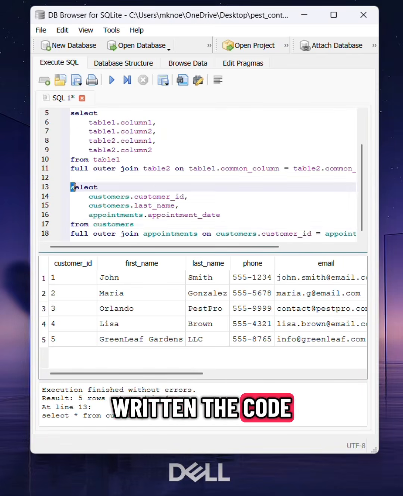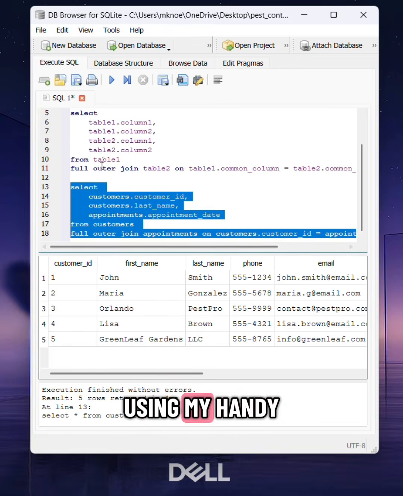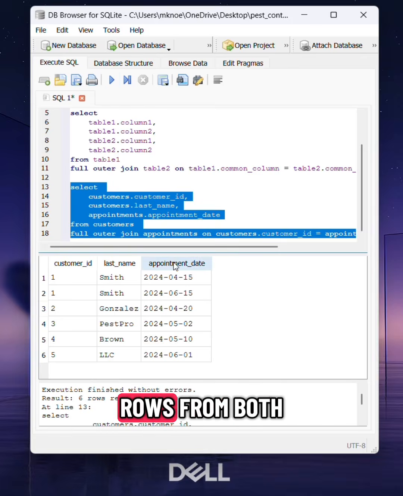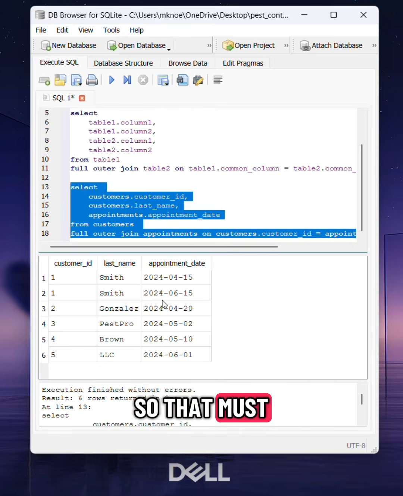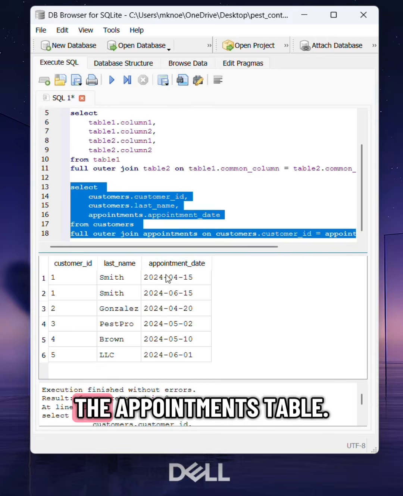Okay, so I've written the code for a full outer join using my handy little outline here, and let's run this. All right, so I get all of the rows from both of the tables. You might notice that there are two rows with customer ID number 1. They have the same last name, but different appointment dates. So that must mean that there are two customer ID 1 rows in the appointments table.